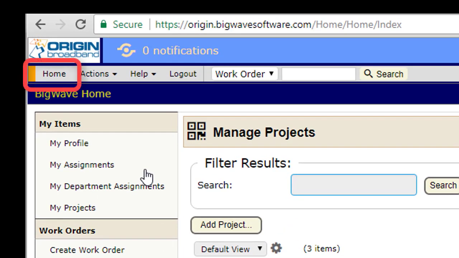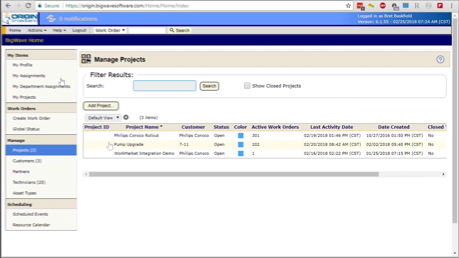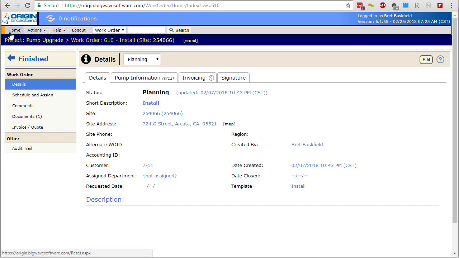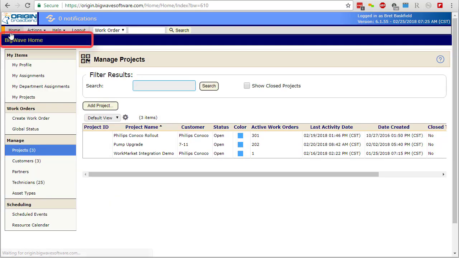You can hit the home link anytime to quickly get to your home page. Notice after I drill into a project and then to a work order, when I click Home, I go directly to where I started on my home page.